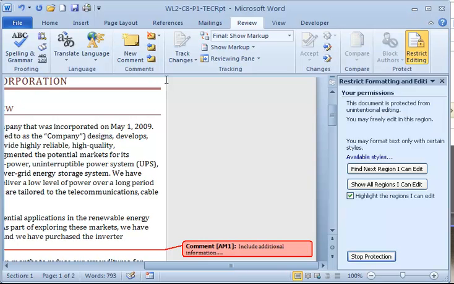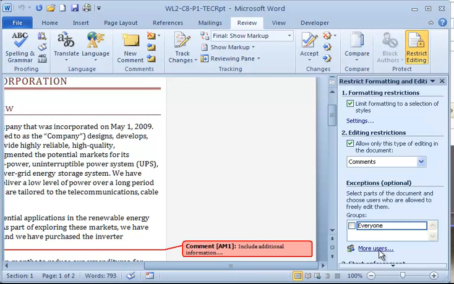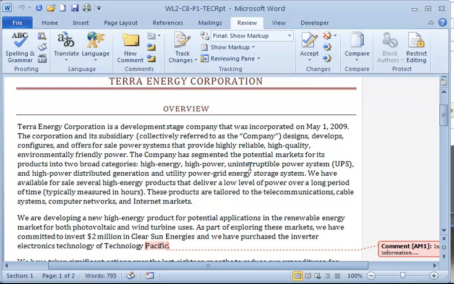You get the idea that we can add a comment without any problem, but we can't use some of the other editing features with this restriction being applied. And again, it's only good if you have a password applied. I know they said it was optional, but if anybody knows how to use Word, they can go in and remove the restriction, and then they can edit however they want. Okay. All right, and then to stop the protection, you can just click on Stop Protection, and then we can close out of the Restrict and Editing Format task pane.